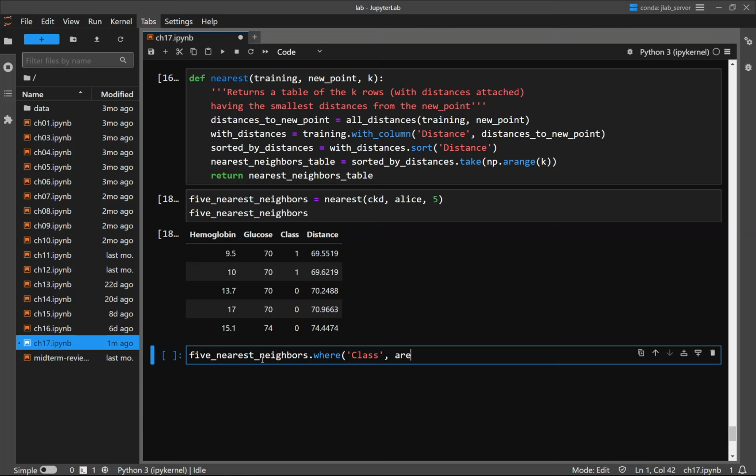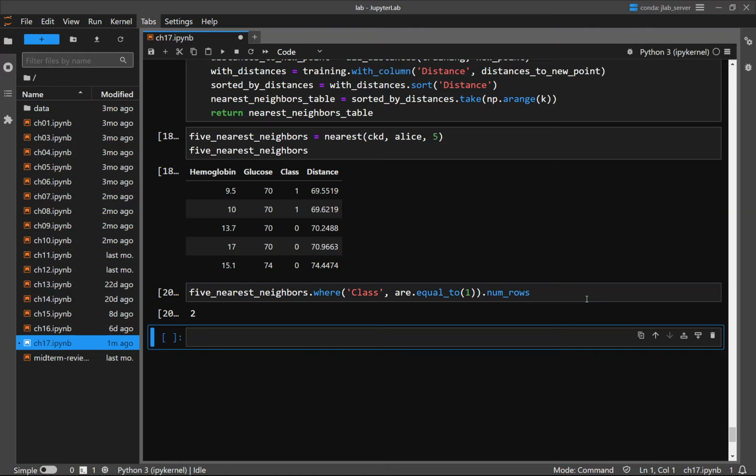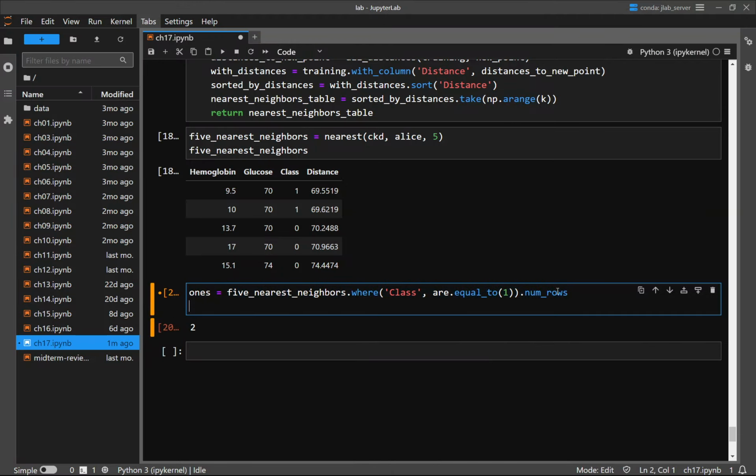Where class values are equal to 1. That'll give me all the 1s, and how do I know how many 1s there were? I can just count the rows, right? How many rows did I get back here? Dot num rows. It's a little wordy, but that's one way to do it. These are the 1s. I do the same for the 0s. I can't remember if there's an ES or it's just OS. We'll find out.